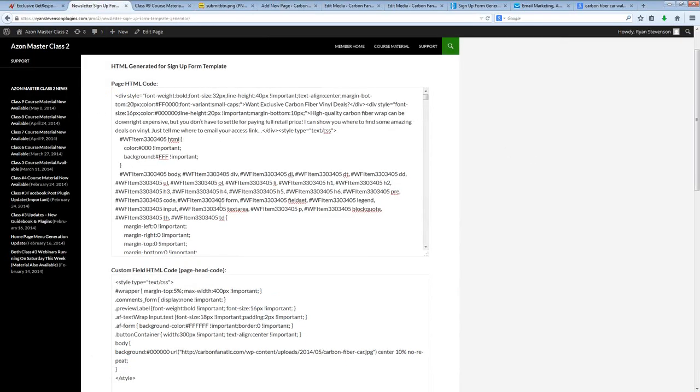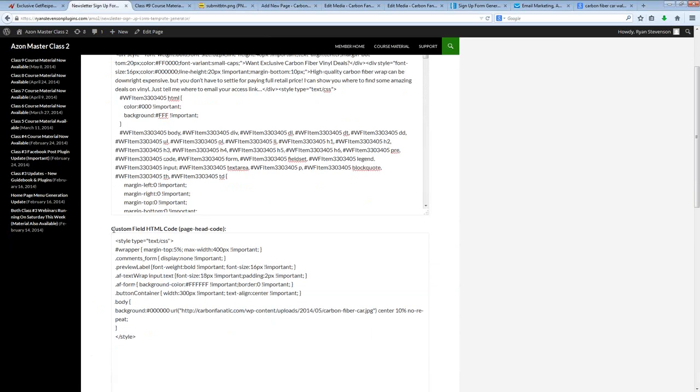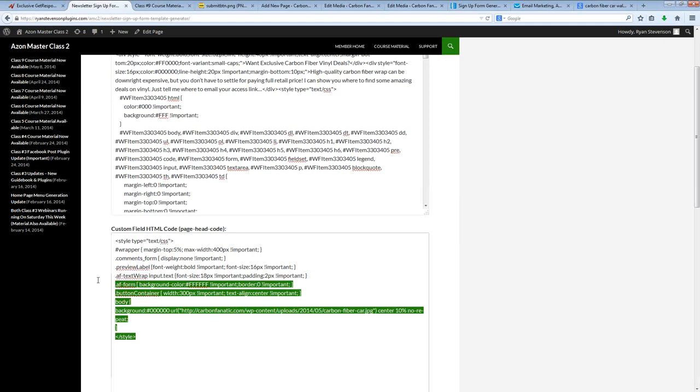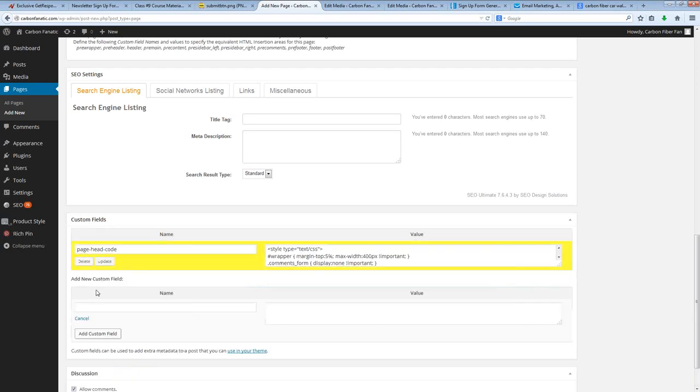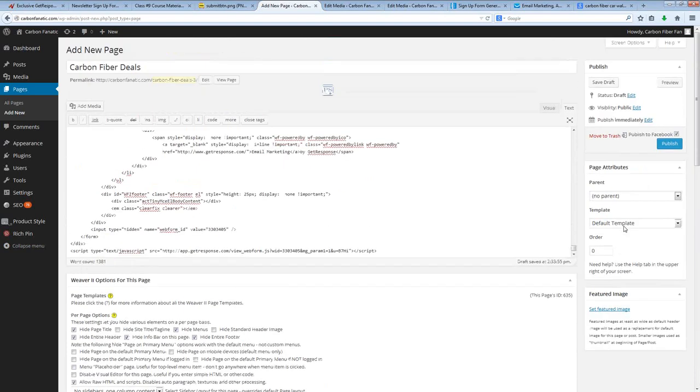Return to the page where we generated all of our code and look at the second text box right here. Custom field HTML code, and it specifically even says page head code right here. Just copy all of the code from this box, return to your page, and paste it into this value field right here. Once you're done, click on the Add Custom Field button, and that will save that code in for this field.